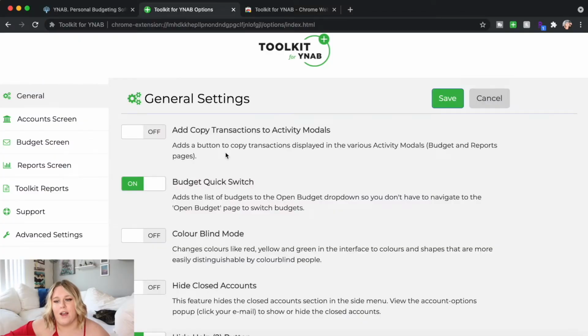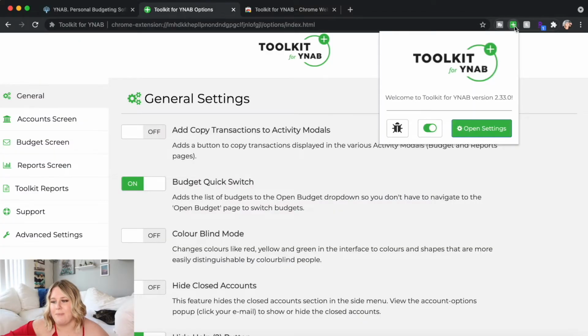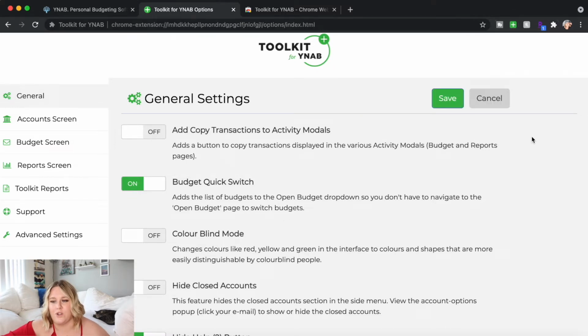Whenever you are on Google Chrome and you have this extension popped up, you can just click this little plus sign, click open settings, and it's going to pull up this screen right here. This is where you adjust your settings off and on.